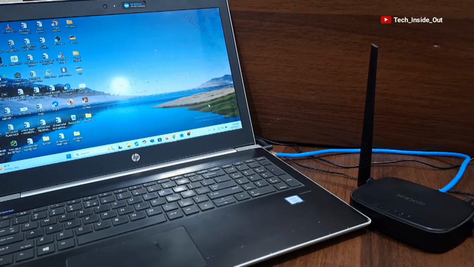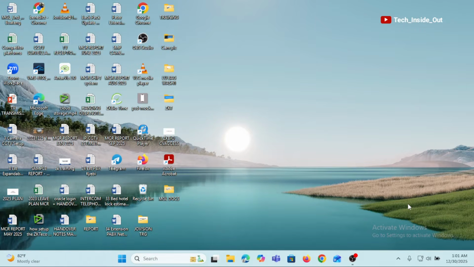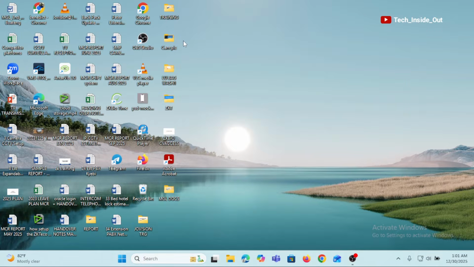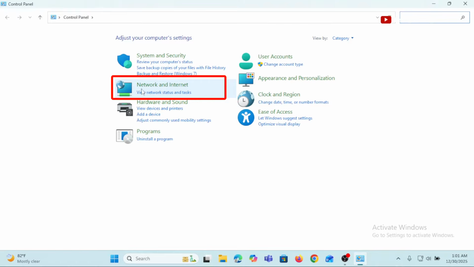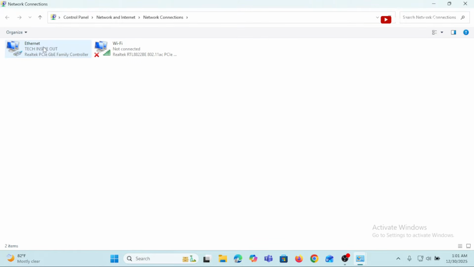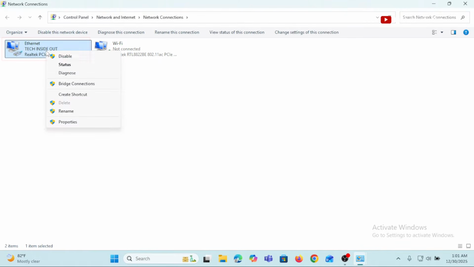I would first of all ensure that my computer obtains an IP address from the router. So in the search bar in the taskbar, I'll go to the control panel and click to open it. Then under network and internet, I'll open view network status and tasks, and then open change adapter settings. I'll right click under Ethernet and click on properties.